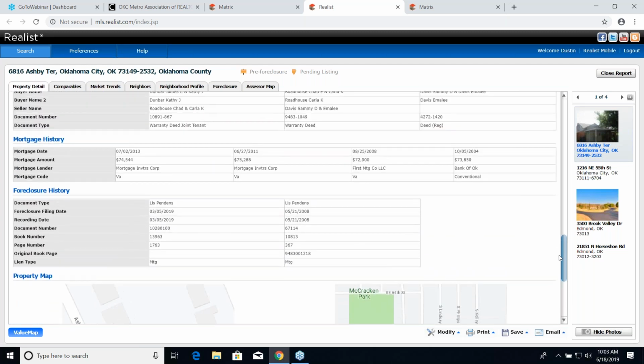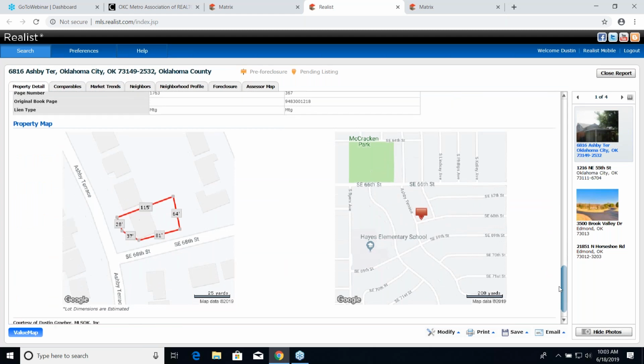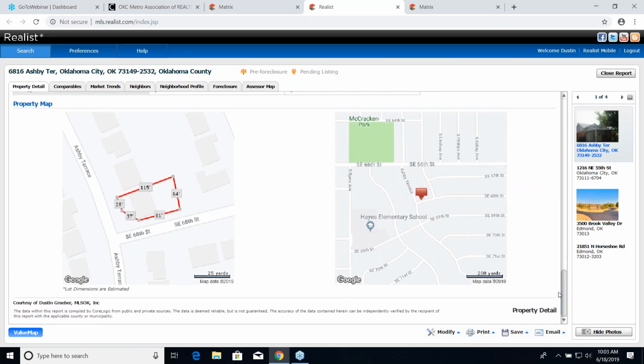If there is a foreclosure history, that will appear as well. Keep scrolling down, there's my property map. It will give you rough property lines, but I would take these lines with a grain of salt. Yeah, there's a disclaimer at the bottom. The data is deemed reliable, but is not guaranteed. And then a rough map location on the right side here.